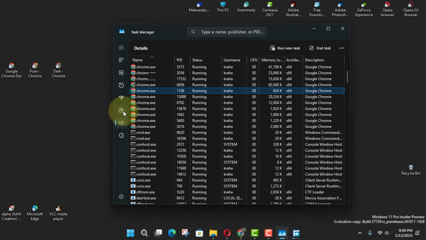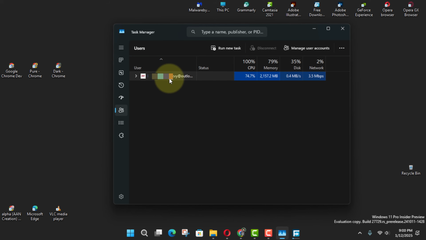12th, log off other users. If someone is logged into your system, you can log them off using the Users tab. Right-click a user and choose Disconnect to free up resources.